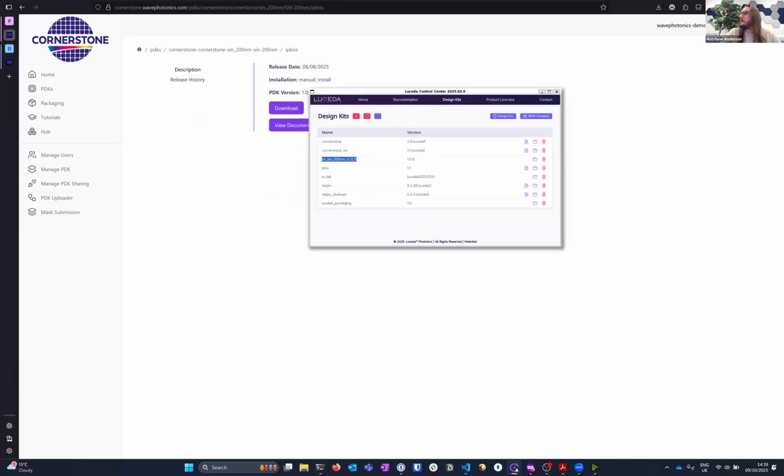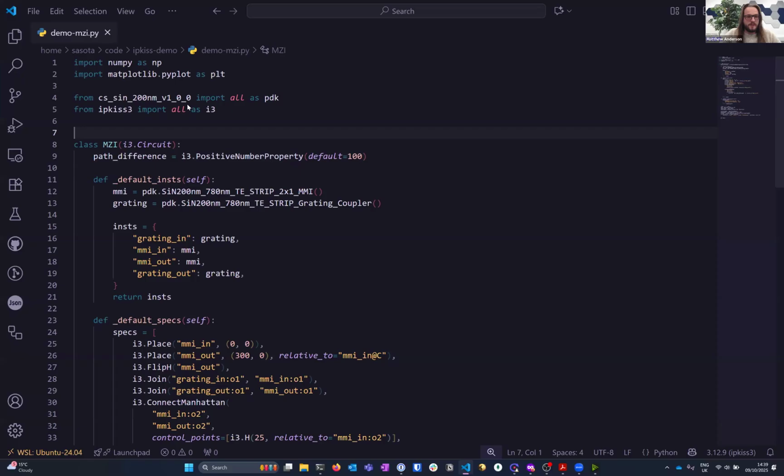And now if I just bring my script across, this is a fairly basic script that I prepared earlier, which is using Lucida IPKISS to demo the design of a Mach-Zehnder interferometer, so the component that Emre was talking about in his talk.